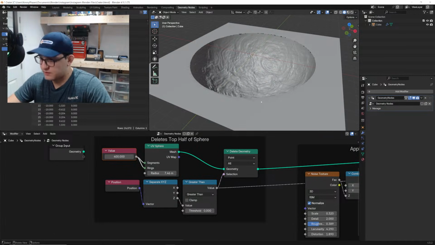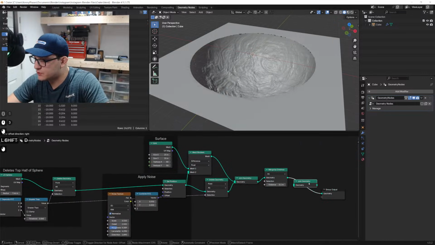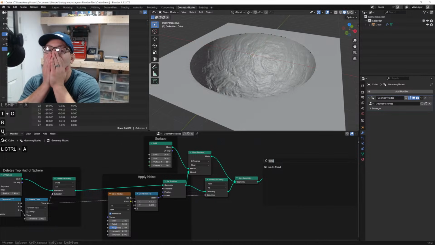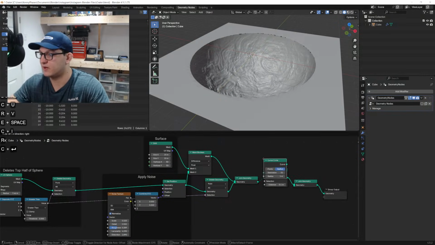I think I got it. Okay, so we need a torus. Let's start by getting a torus on there. Let's do a join geometry. Let's do torus. Oh, you can't do a torus? Oh wait, we can do a mesh circle. Hold on, we can do a curve circle.